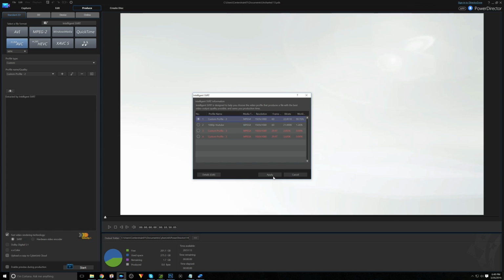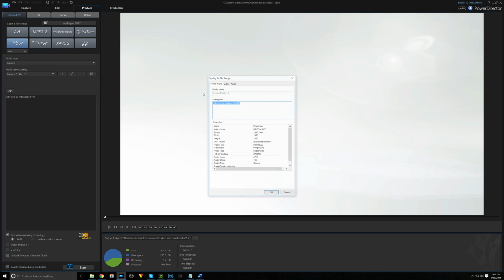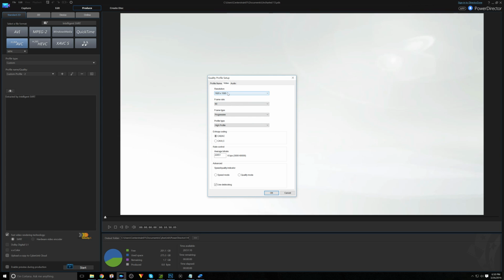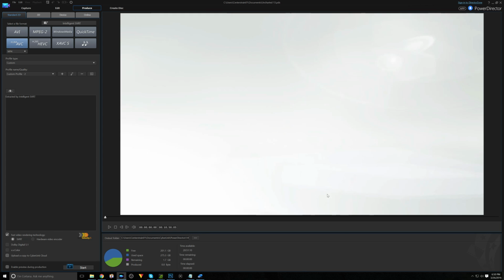So we're going to choose Custom Profile 2, and you'll see that that profile is set to 1080, 60 frames, high profile 22851. And then we're going to go to quality mode instead of speed mode. We're not worried about speed. And then we're going to click on start and watch how quickly this actually does.